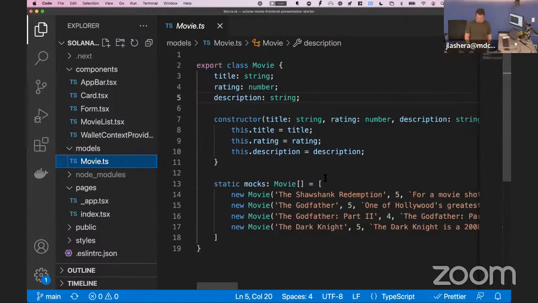All right, and then like I said, we're using mocks right now for that list, so I've got some mocks here. And then lastly, the thing I want to talk about is form.tsx. So if you jump in there, you'll notice we've just got a functional component that displays some stuff as a form, and on submit, like I said, it creates this.